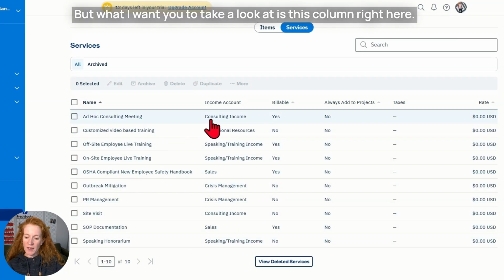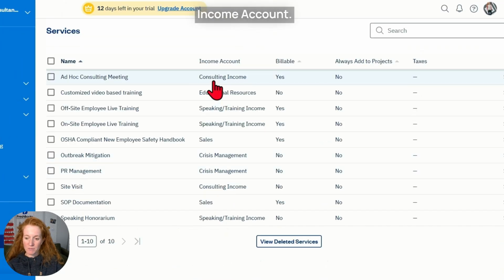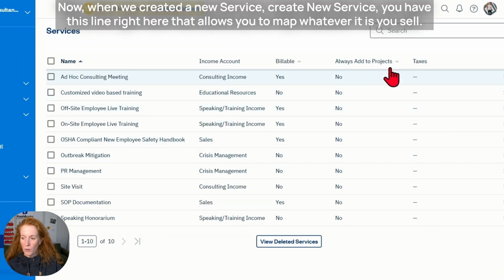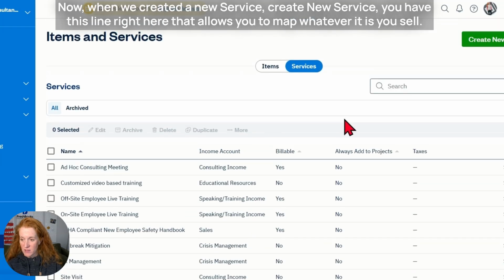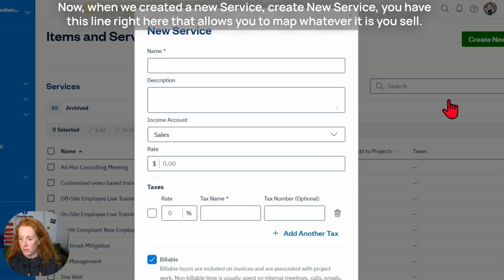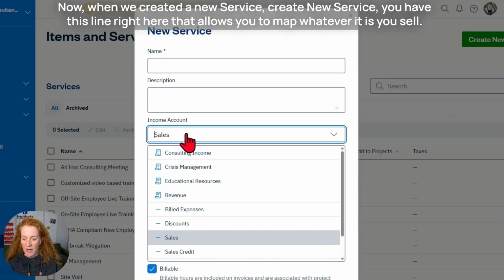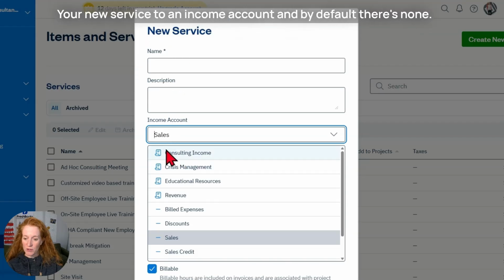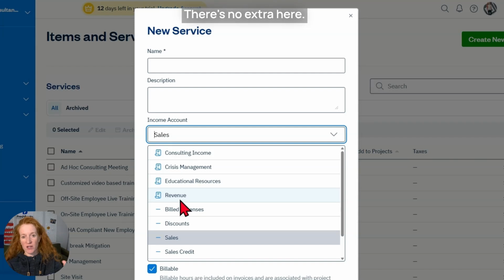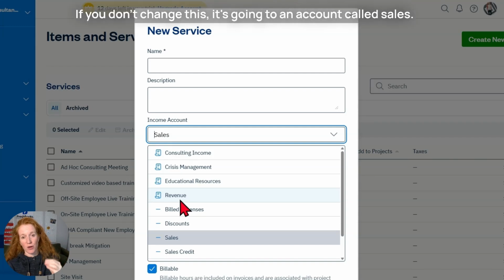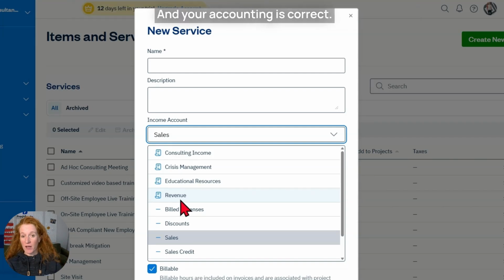But what I want you to take a look at is this column right here, income account. Now, when we created a new service, you have this line right here that allows you to map whatever it is you sell, your new service, to an income account. And by default, there's no extra here. If you don't change this, it's going to an account called sales, okay? And your accounting is correct.